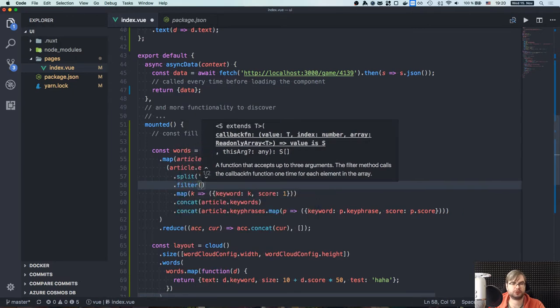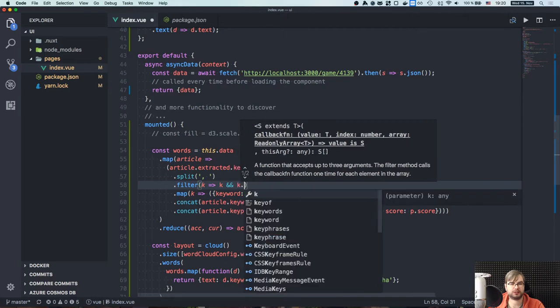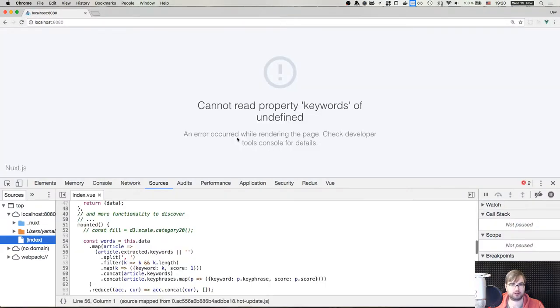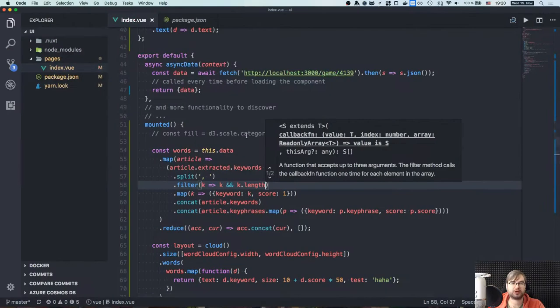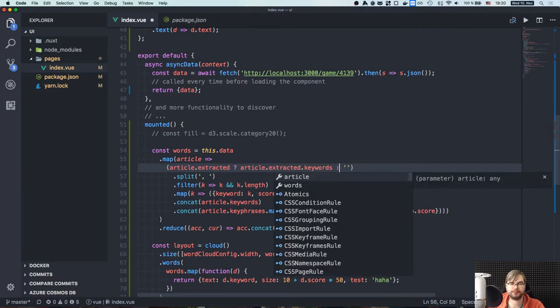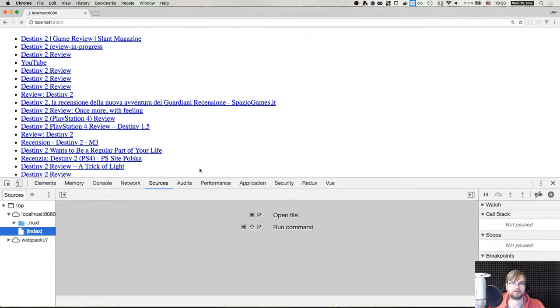Filter. So we're gonna filter k so that k length. Basically, we want only the keywords that are actually real. Cannot read property keywords of undefined. Okay, we're gonna do it this way. Now you should be happy, right? Stuff undefined. What?